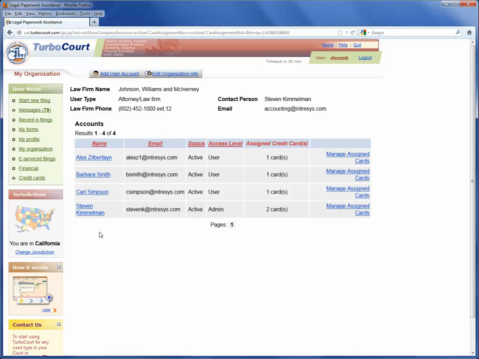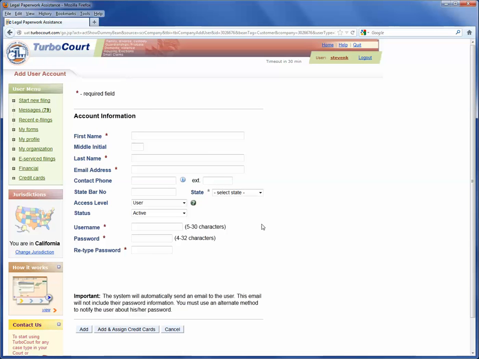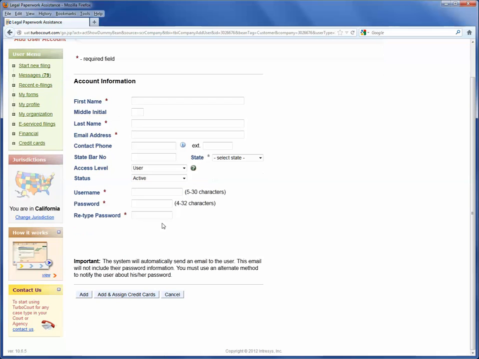From this main organization screen, I can also click the Add User Account toolbar button to add more users to the organization. Note that you will be setting up their username and password for them initially, but once they log in, they can then manage their own profile and change those fields if they need to. Also note at the bottom here, we explain that the new user will be automatically sent an email informing them of their TurboCourt registration, but that this email will not include their password, and we do this for security purposes. So you will need to provide them their password separately.